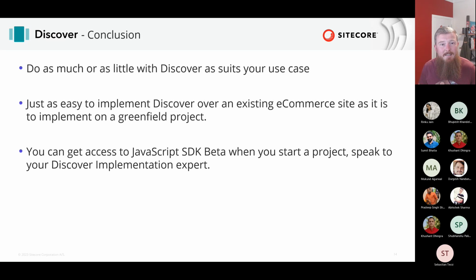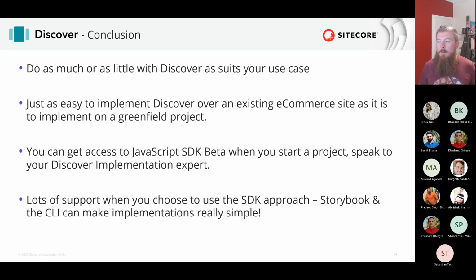You can get access to the JS SDK today. It is still in beta. When you start a Discover project, you'll be assigned a Discover expert to help you along the way. If you ask them about the SDK, they can give you information about how to get started with it. And if you do choose that route, and if you're building a React-based app, we really hope you do, then there's heaps of things that are going to help you along the way. Storybook and the CLI, they've been fantastic for me learning this. They make it really, really simple to get started.